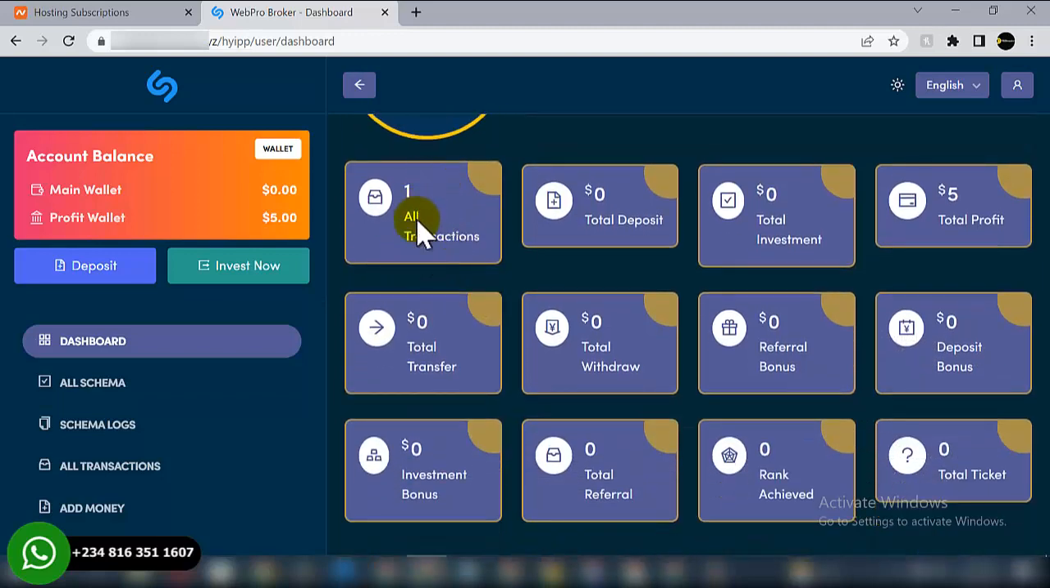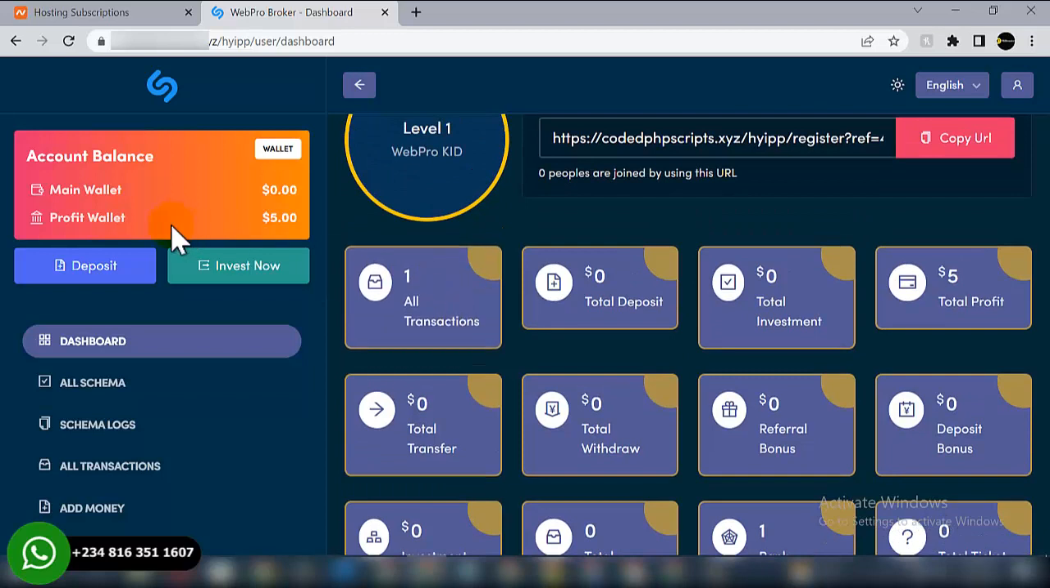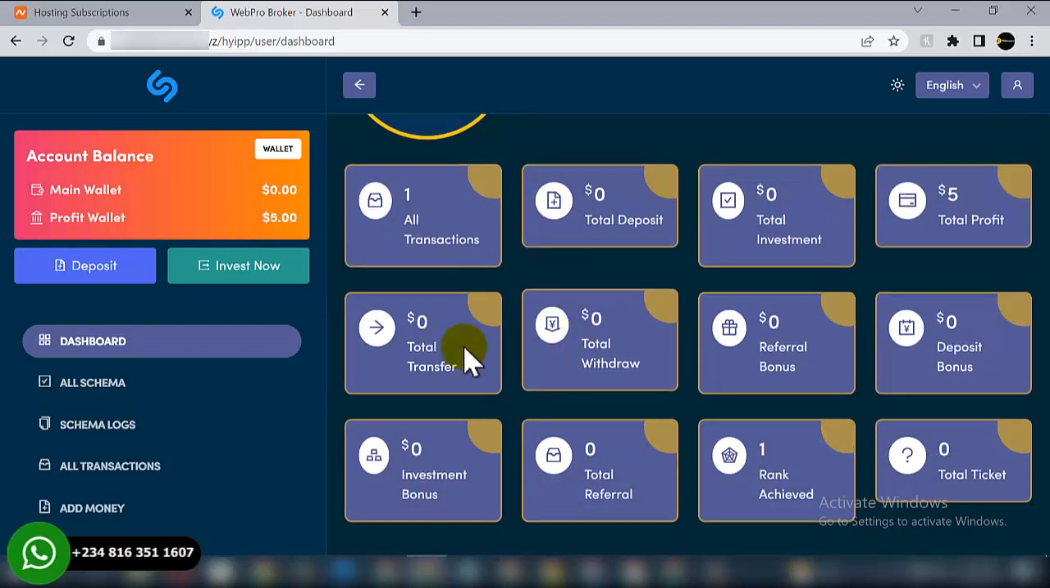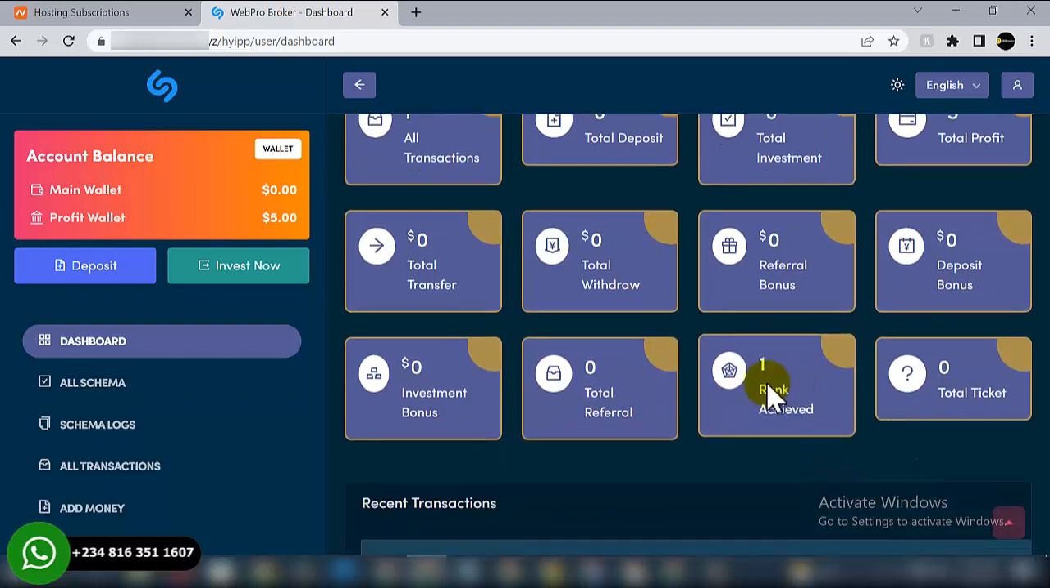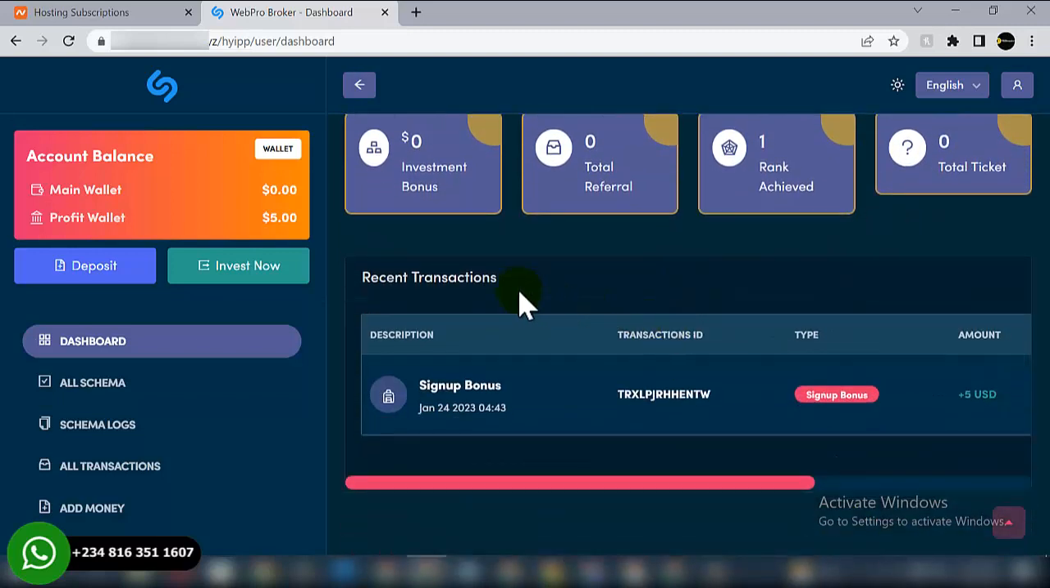Then as you can see over here, we have transaction. We only have one transaction, which is this particular $5 that was credited to the account. That's the only transaction we have on this account right now, so that's why you are seeing it showing 1. Then we have total deposit 0, total investment 0, total profit 5, which is this $5. Then we have total transfer 0, total withdrawal 0, referral bonus 0, deposit bonus 0, investment bonus 0, total referral rank achieved 1, which is this one. Then we have total ticket, which is 0.